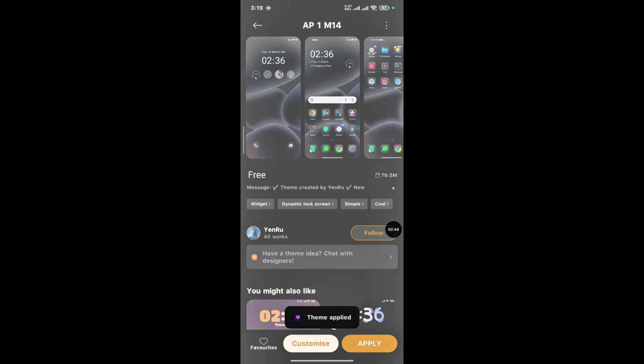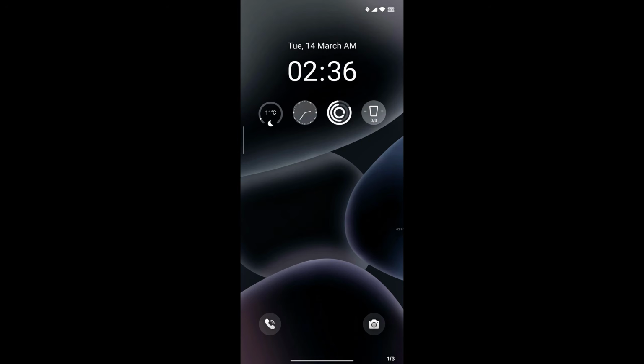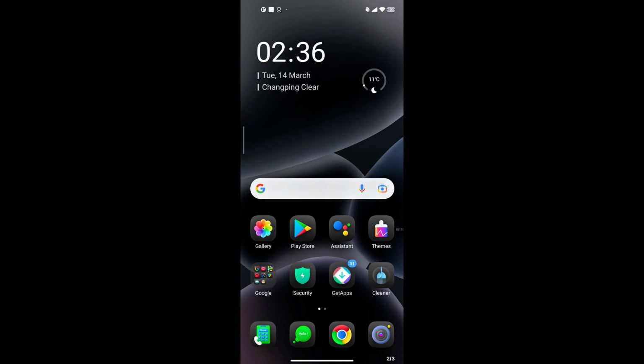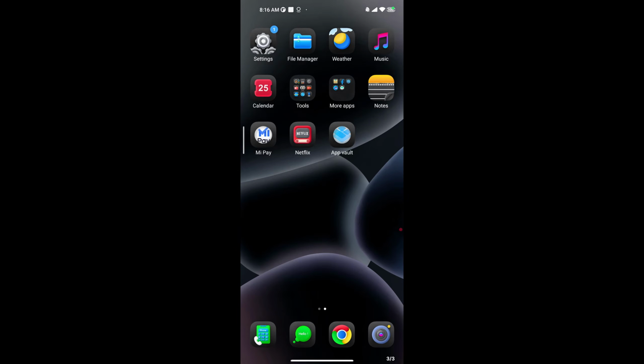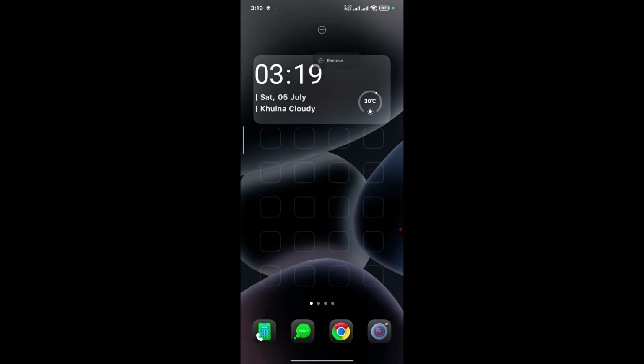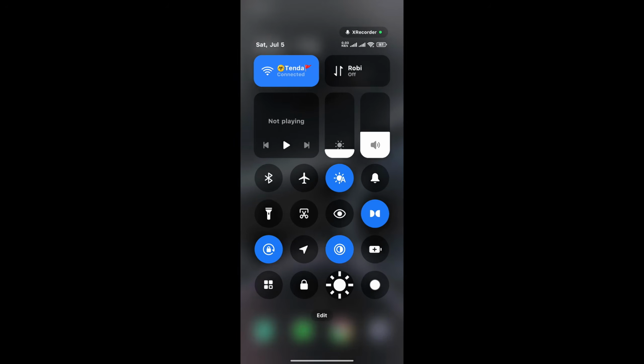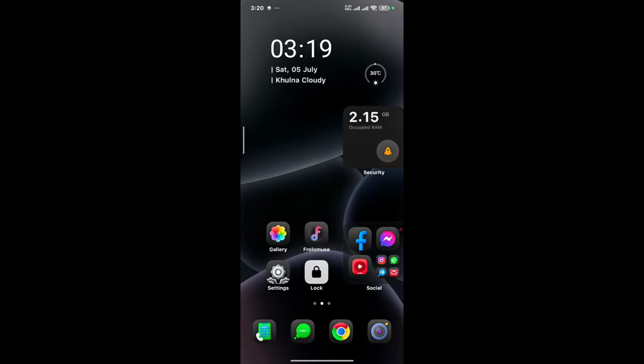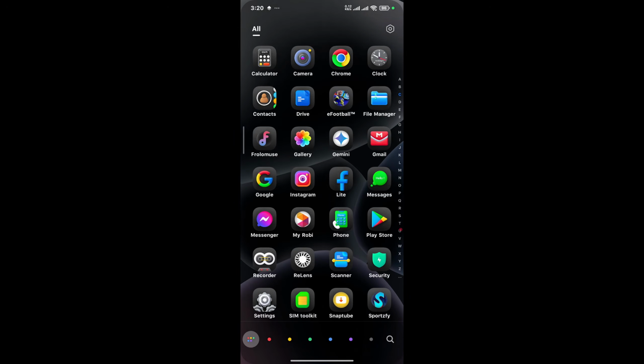So this is my another theme. I can see this theme's customization is really good, and the icon pack is also really cool and refined. If you apply this theme, I can see the icon pack is brand new, and the widget is also really great, and the notification panel is as usual. But you will get the latest icon pack, and the customization is really great, so you can definitely try out these themes.